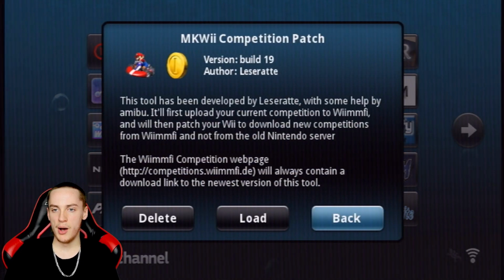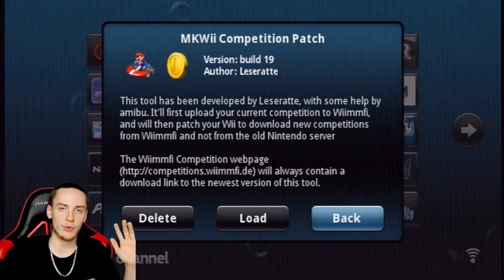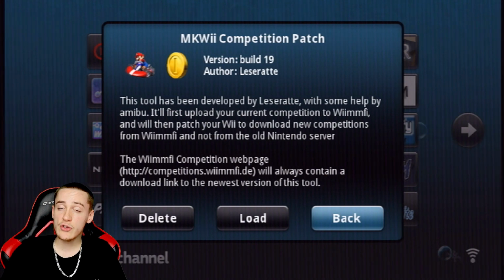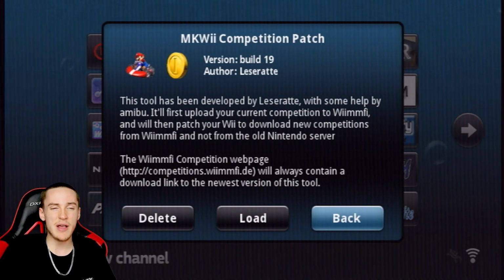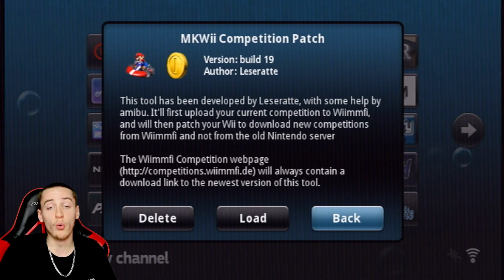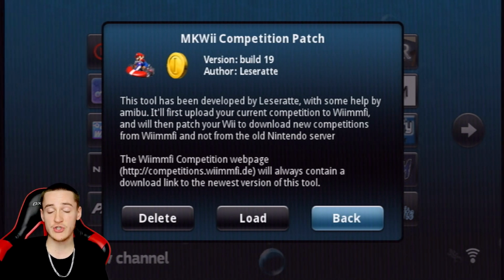You also have the Mario Kart Wii Competition Patch, which is basically how you're able to play all of the old Mario Kart Wii competitions that were held back from 2008 to 2014. You were able to play all of the really weird customized courses. Basically, Mario Kart DS's mission mode, except it was online. So it was pretty cool, with an online leaderboard as well. This is basically what this was, and it is so cool. I still use this today.